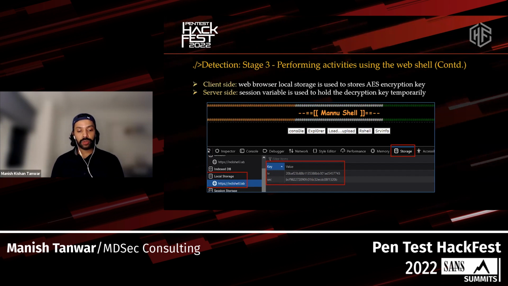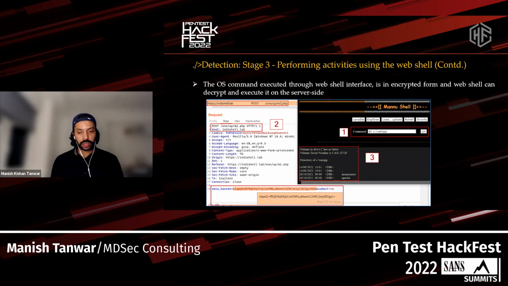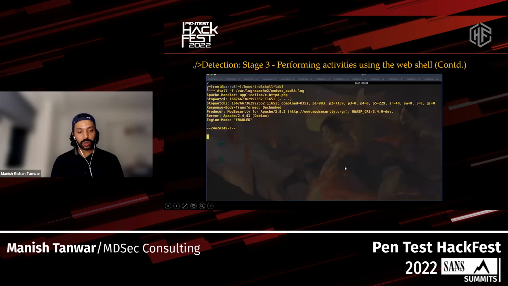we have stored these values on the server side in a session variable. Why? Because we don't want to store anything in the web shell. As long as our session is live, those keys are on the server, and the moment we click end session, those keys will be removed. So this is how this web shell performs its operation. The moment we execute a command, it will be encrypted, and on the server side, the shell will decrypt it, execute it, and return the output. So this is the demo of how this web shell is working.